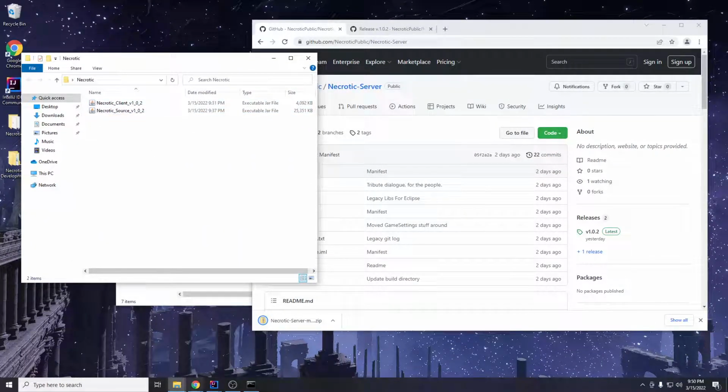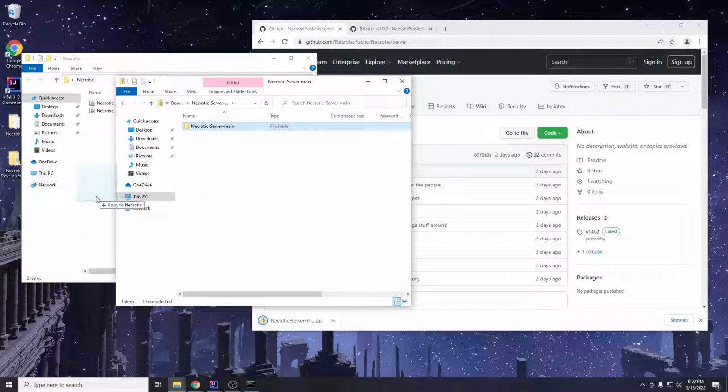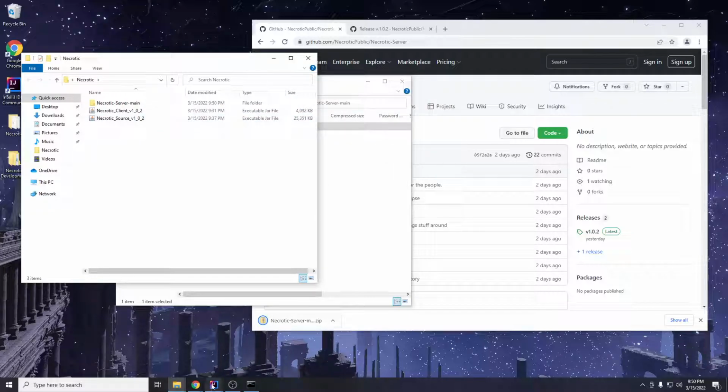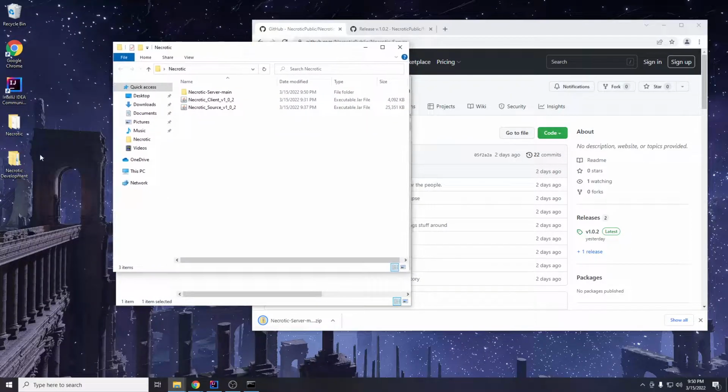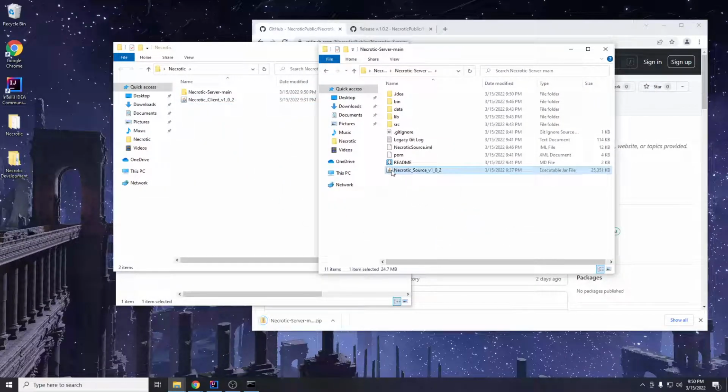Put them in their own folder, and then with your copy of the source, put this in here. This is going to take a second. One sec. We'll just make this a little faster. So say you have the server downloaded. All you have to do is put the necrotic source.jar in the same directory as these other folders, and you'll know if you're seeing data, lib, source, bin, that it's in the right spot. Okay?